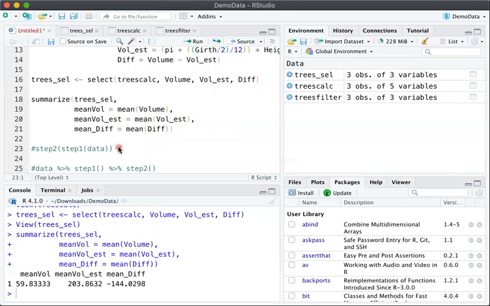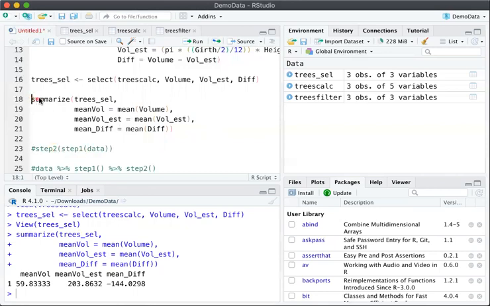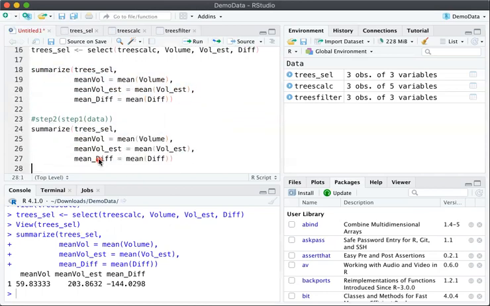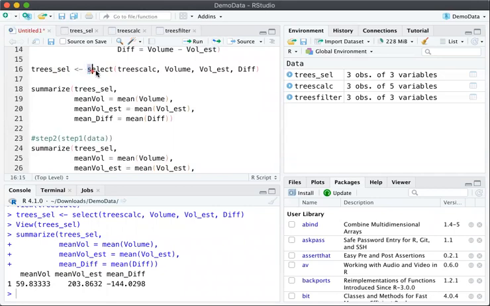So the next thing we want to do is do this with nested functions. So we're going to do it all in one statement, following this method where you put the first thing you want to do here, then put that into the second function, and so on and so forth. So what we're going to do is start with the last function that we made, which is this summarize one. All right, so let's go here. I'm going to copy it and paste it here. And we know that we want trees sel in that summarize function. So trees sel is what comes out of this select function.